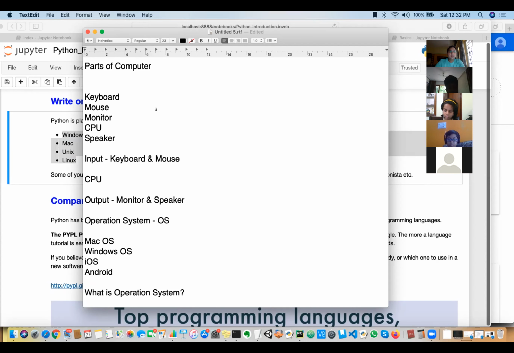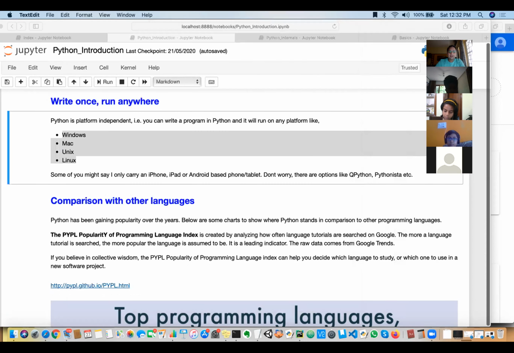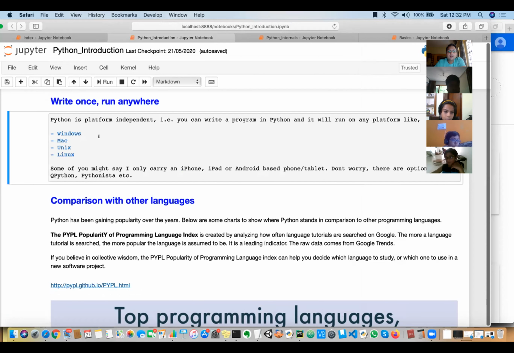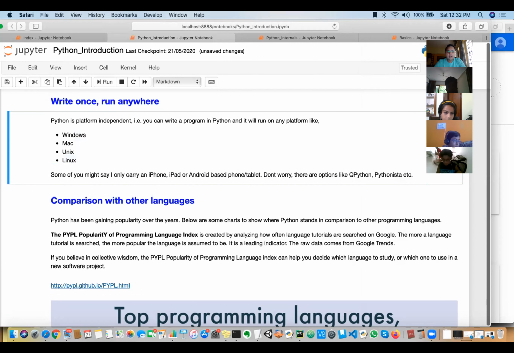Okay, super. So now Python is platform independent. That means if you write code on Windows, the same code you can run on different operating systems, whether it is Mac or Linux or Unix. These are different operating systems, or it is even Android. You can actually run Python code on Android as well. Okay.